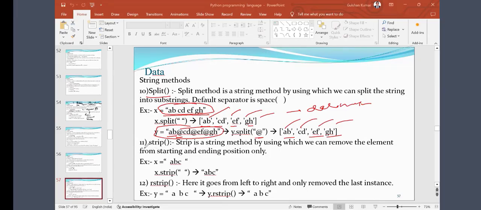Next one is strip. What does strip do? Suppose I have written a name, Sohan, and I have given some space here and some space here like that. So this strip will remove this space and this space. It will remove this space also and this space also. Understood?